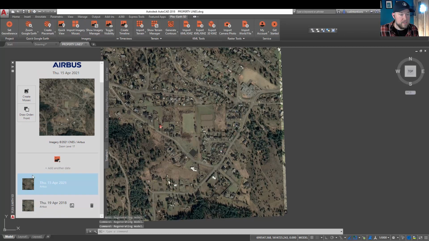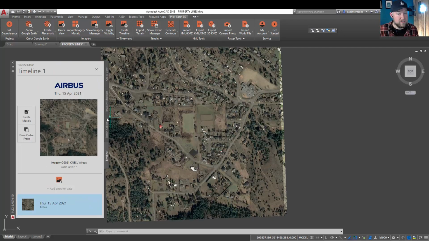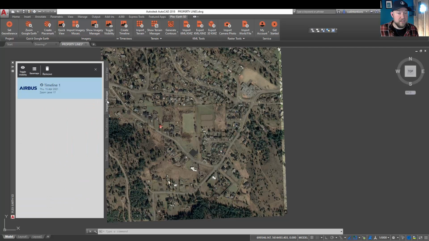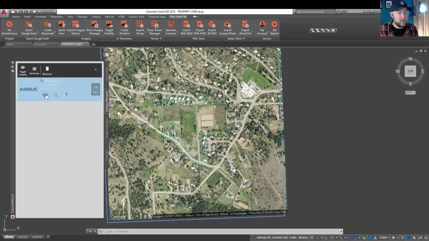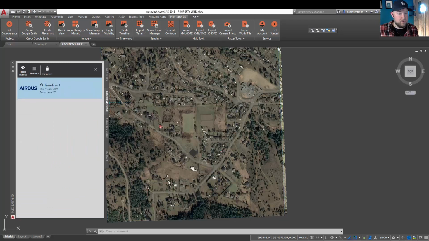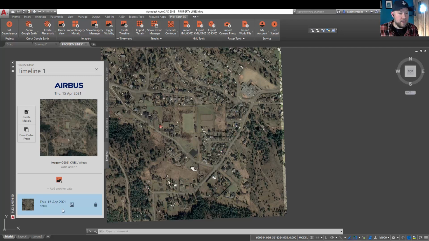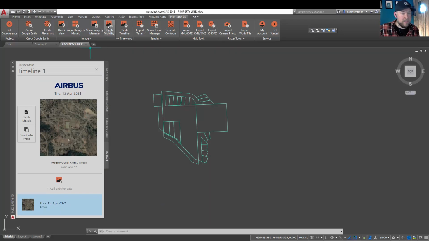You can choose between the images, you can change their draw orders or create a mosaic combining multiple drawings. You can also simply delete or remove layers or images as you'd like, as well as turning on and off visibility through the imagery manager here, as well as the toggle visibility button up at the top.